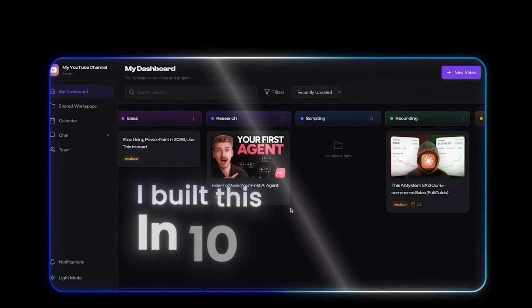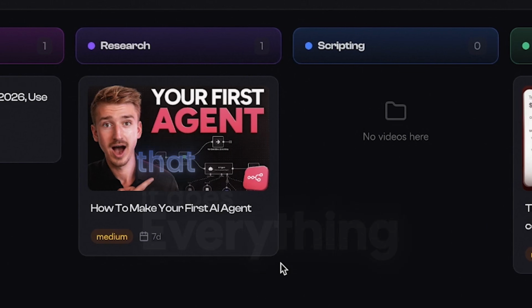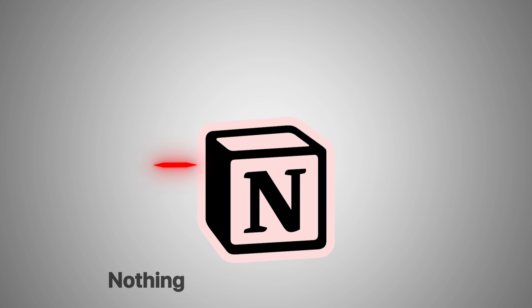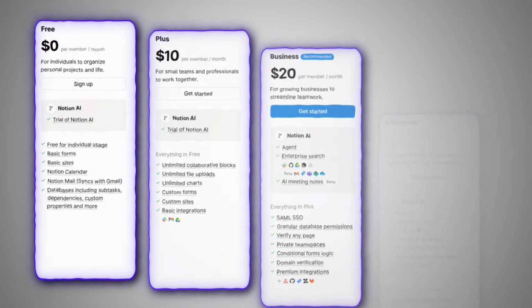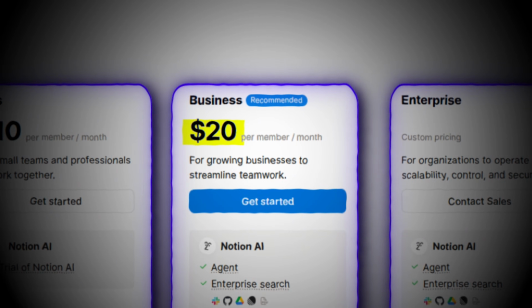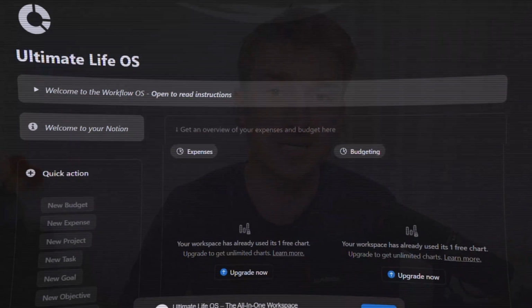I built this in 10 minutes. It does everything that I actually use Notion for and nothing that I don't use Notion for, and it costs me nothing. Meanwhile, Notion is out here charging $20 a month for features you will never use, templates that kind of work, and a database system that still confuses people after 5 years of using it. Now, don't get me wrong, I'm not hating on Notion.